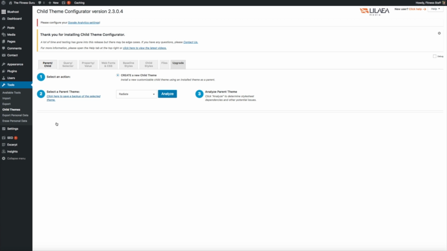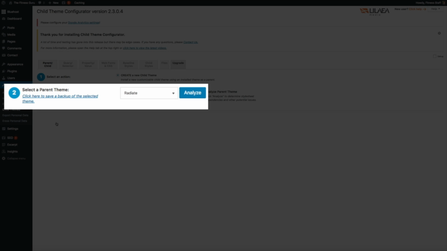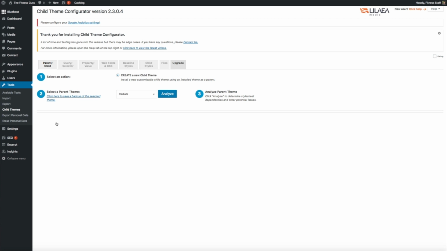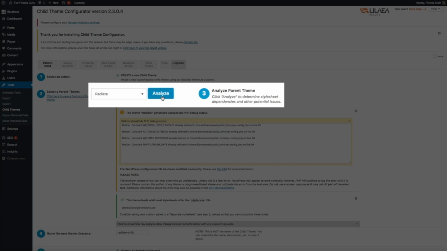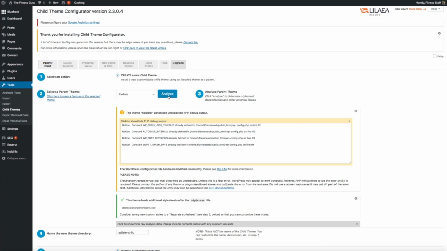Next, step number two, you'll want to select the parent theme that you're going to be using to create the child theme. So whichever theme you're using, make sure that theme is listed in the drop-down menu. Next, step number three, click the Analyze button to start the child theme process. And then, whoa, what is this? This does not look good.